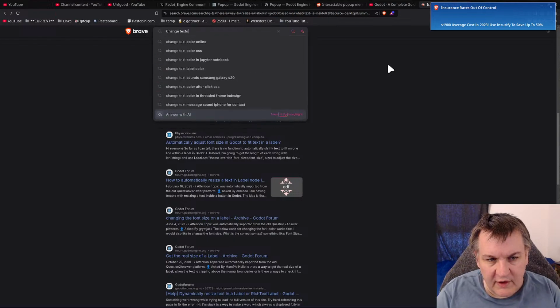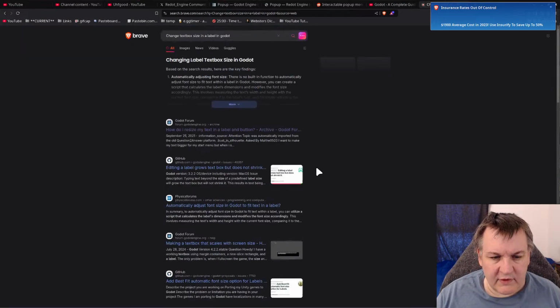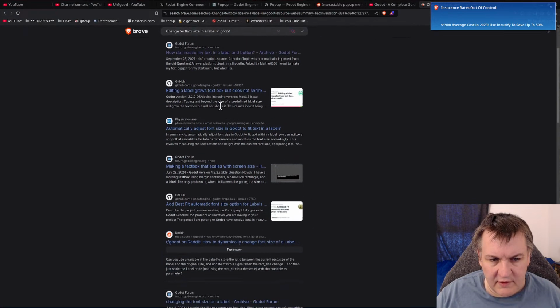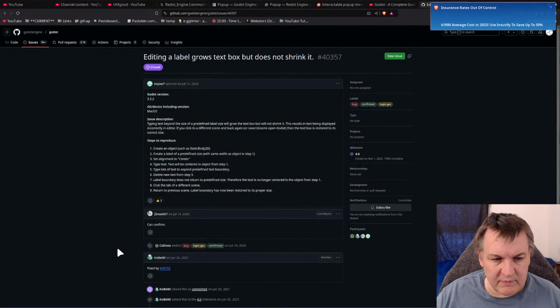Change text box size in a label. Well, at least this will tell me how to. I don't want font size. I'm not looking for font size. Adding a label grows text box but does not shrink it. Well, let's see what this issue is, though. Maybe it's something that's relevant.